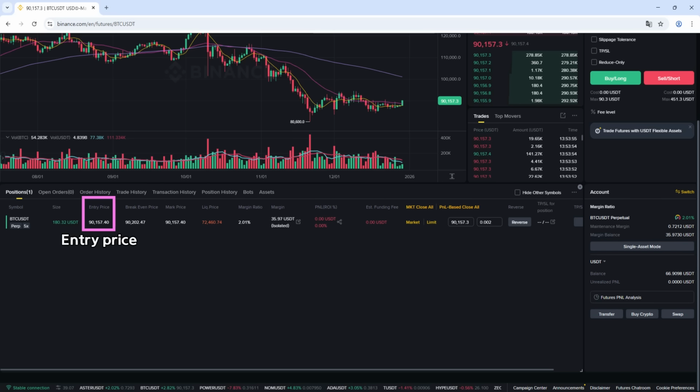Entry price is the price at which you entered the position. Mark price is the current market price. Liquidation price is the price at which your position is liquidated. If the price reaches this level, your position will be automatically liquidated. P&L shows your current profit or loss.